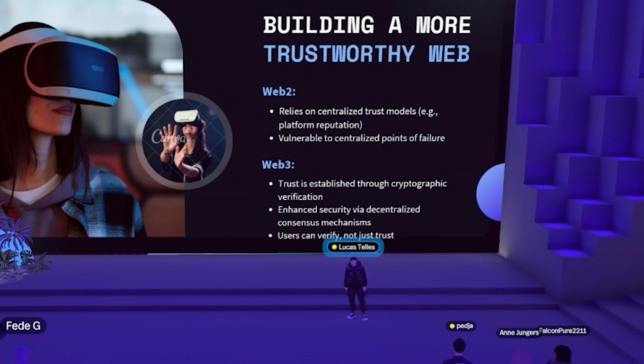However, the system is not without its flaws. Web2's centralized trust models make it vulnerable to centralized points of failure. When these platforms are compromised, whether through data breaches or security issues, the trust we've placed in them is shattered and our personal information may be at risk.